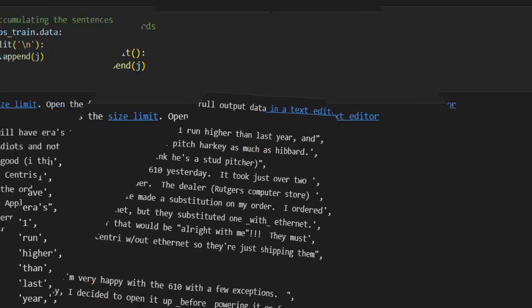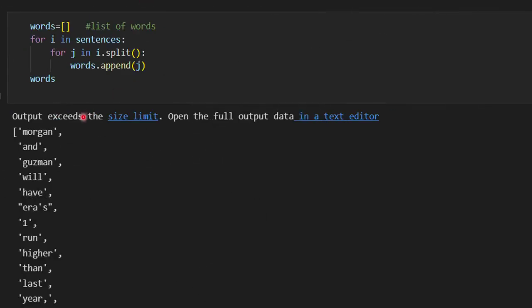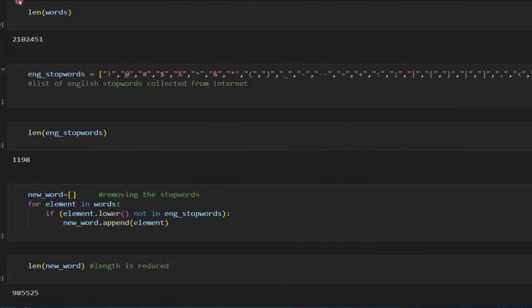Now for each sentence we will go through the list of words. So for each sentence we can just split by space. If we put nothing in the brackets, it means we are splitting just by space, and we can just append the words. So now our words list will have the list of words, similar to the list of sentences, and we can see that we have this many words.